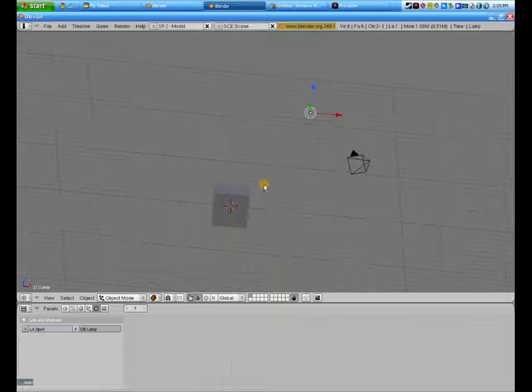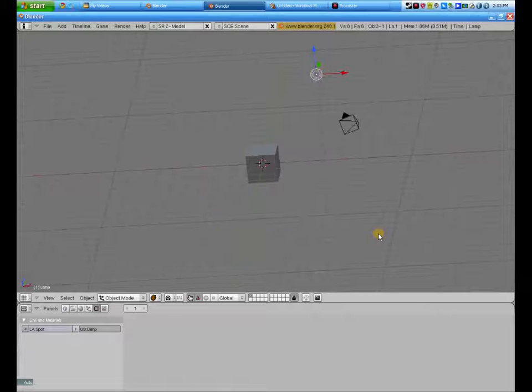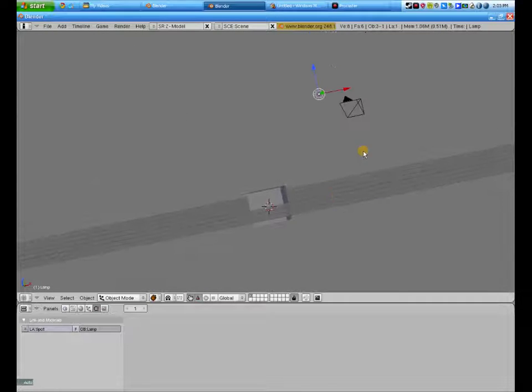Now this is a light. When you render, it is the light source. You can end up changing the intensity in the shading window. I'll talk about that later. And the shadows in the render are created automatically. You don't have to worry about that.